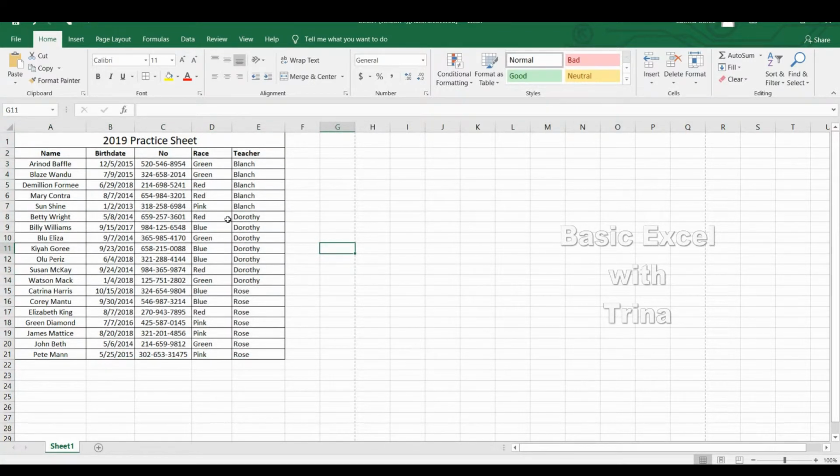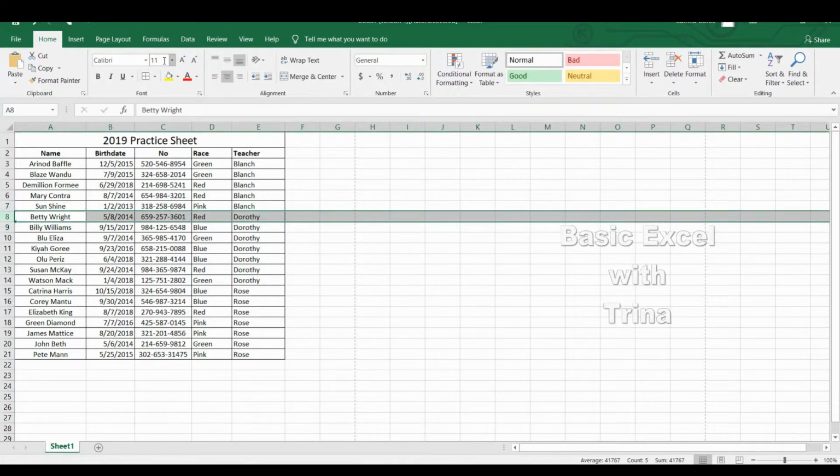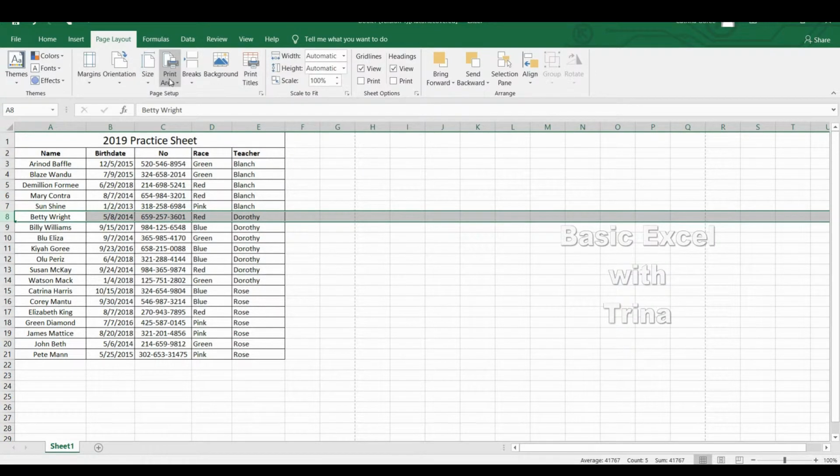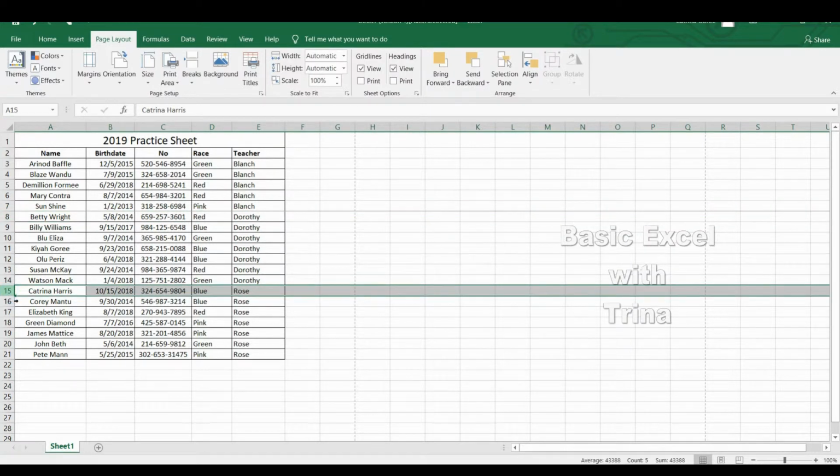So if I was someone who wanted each class on separate pages, all I have to do is go to Blanche, see Blanche, last child is Sunshine. And what I would do, I would go to number 8, and I would go to page layout, and I would put a page break, insert page break. Boom. Okay, so here's Dorothy. Dorothy's last child is Watson Mack. You're going to go to that row under Watson Mack and insert a page break. There you go. So you got Blanche, Dorothy, and Rose.